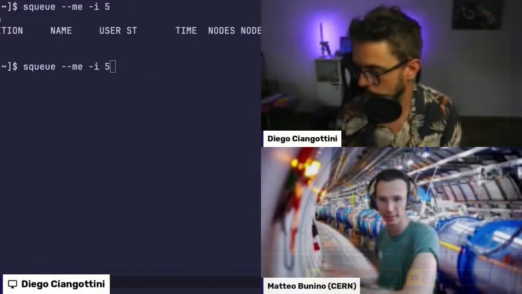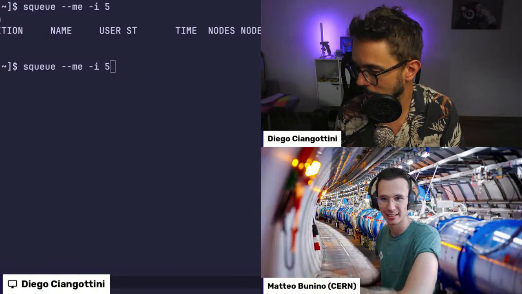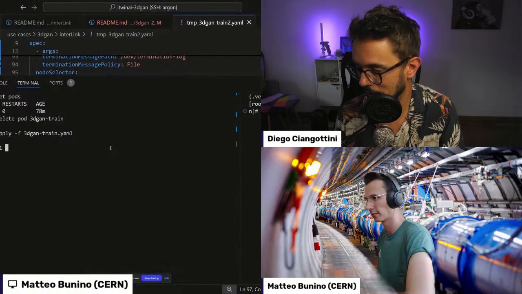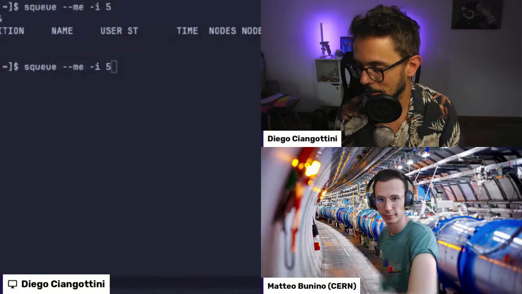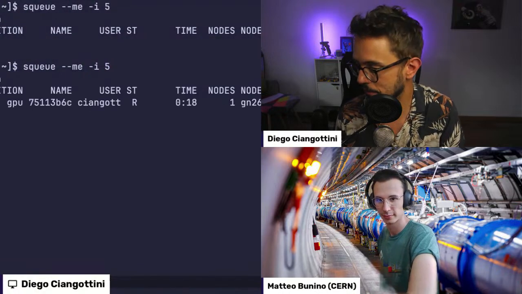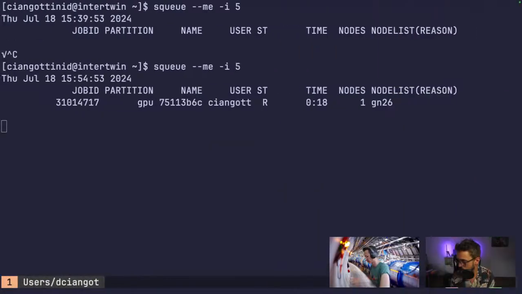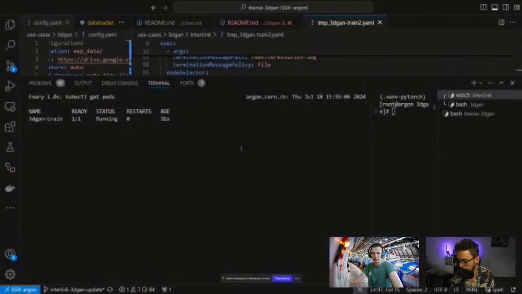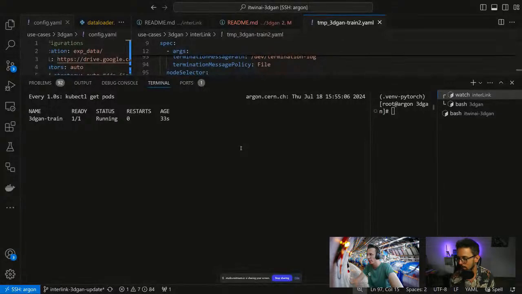Let me show you that we have something running on the remote side. We actually have a Slurm job that arrived and is running. Can you see how many nodes it is using? Sorry, how many GPUs? Can you see the GPU usage of that?